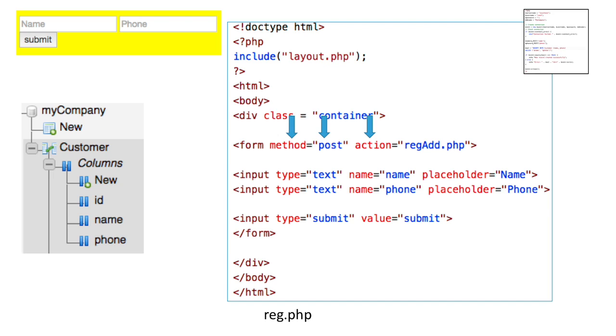Then you need an action. As you can see, all these are within the form. The action means when the user clicks on submit, what will happen? It will take you to a file called reg_add.php. That's what we created. And that file, in fact, is this file, which we saw in the previous screen. So that's the sequence. It should have a method, post, an action, and then the file it will take you to.